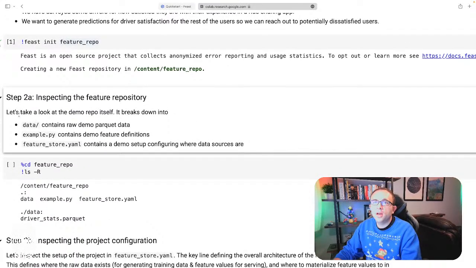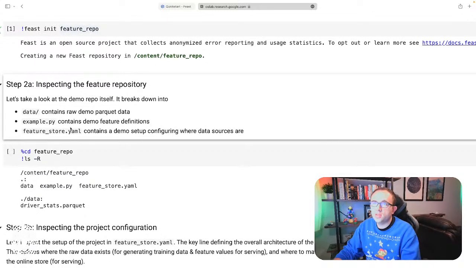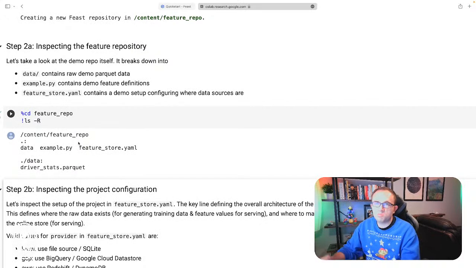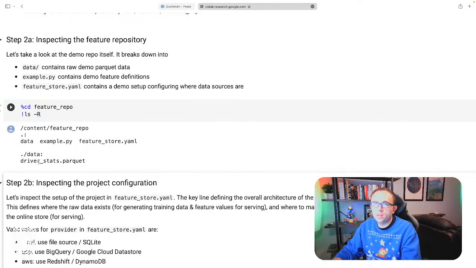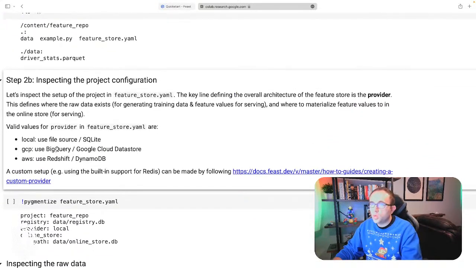Okay, very good. All right, so let's take a look at the demo repo itself. It breaks down into data, which contains our raw demo data, and example.py, which contains demo feature definitions. Okay, if I run this, it's basically doing an ls command, which is just telling us what's in the contents of this repo. So it's saying, okay, under this feature repo, we have the data directory. Yeah, all three things there. And then underneath data, we have the Parquet file. So it looks like we're dealing with some sort of driver data. Okay, we shall learn more about that probably here soon. All right, so we are inspecting.